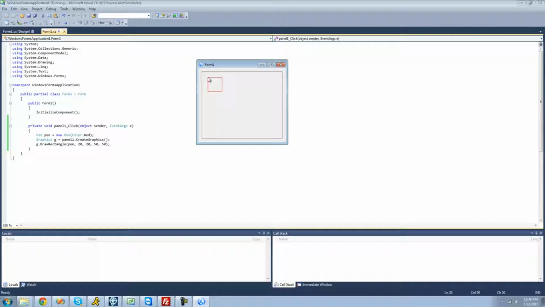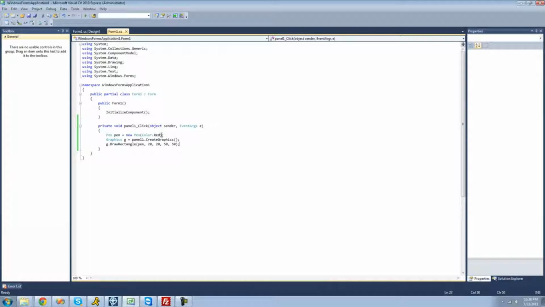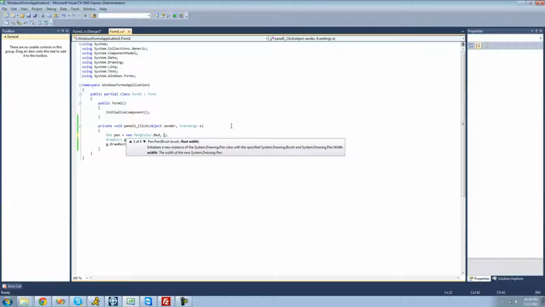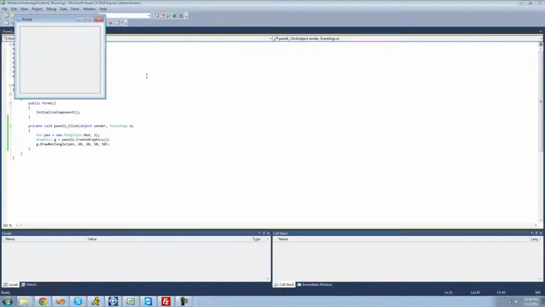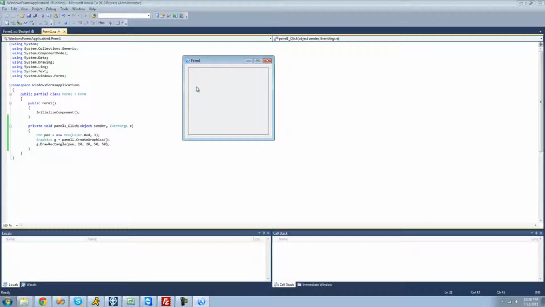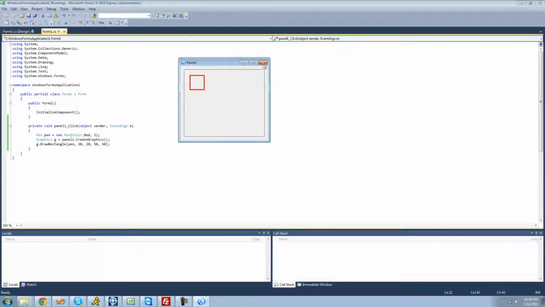Let's say we wanted to change how thick this pen tool is. Well, what we can do here is pass through a different parameter, which will be the width of the pen tool. I'll just make it 3 pixels wide. So now when we debug and click, we should see that the outline for our rectangle is a lot thicker. Yeah, now it's much thicker, 3 pixels.